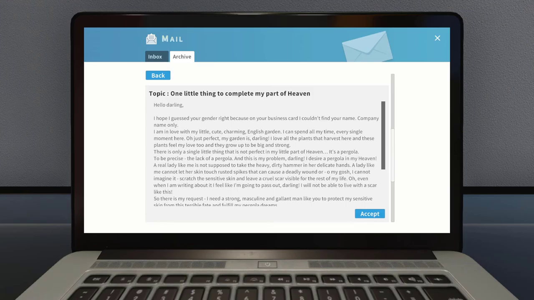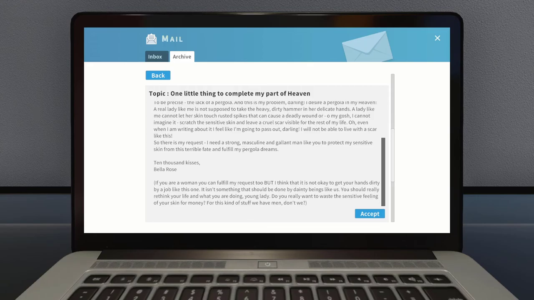A real lady like me is not supposed to take the heavy, dirty hammer in her delicate hands. A lady like me cannot let her skin touch the rusted spikes that can cause a deadly wound or, oh my gosh, I cannot imagine it, scratch the sensitive skin and leave a cruel scar visible for the rest of my life. Oh, even when I'm writing about it, I feel like I'm going to pass out, darling. I will not be able to live with a scar like this. So, there is my request. I need a strong, masculine, and gallant man like you to protect my sensitive skin from this terrible fate and fulfill my pergola dreams. 10,000 kisses, Bella Rose.